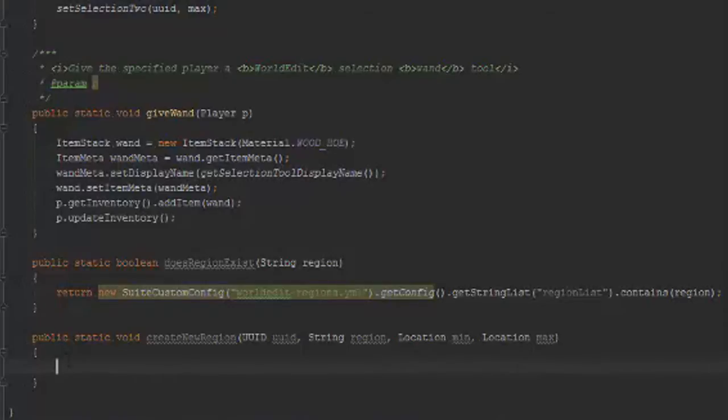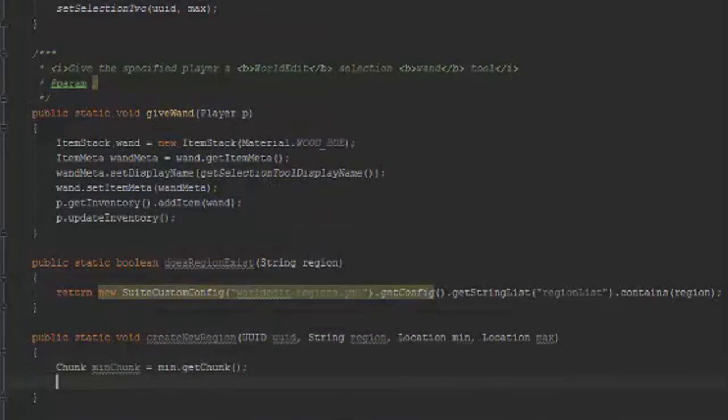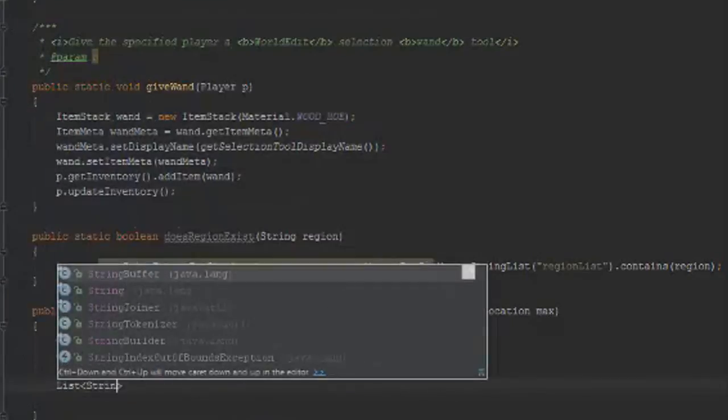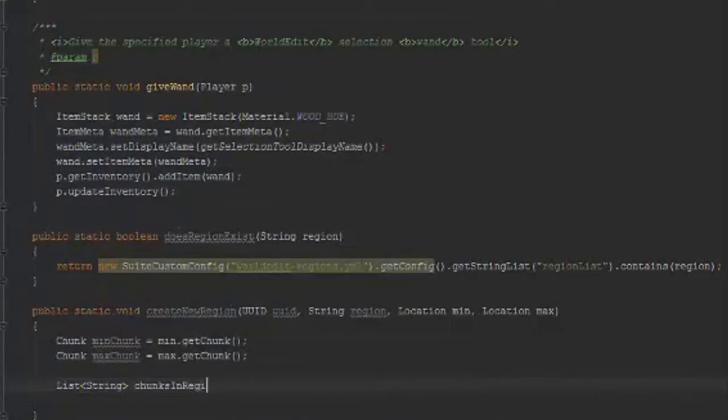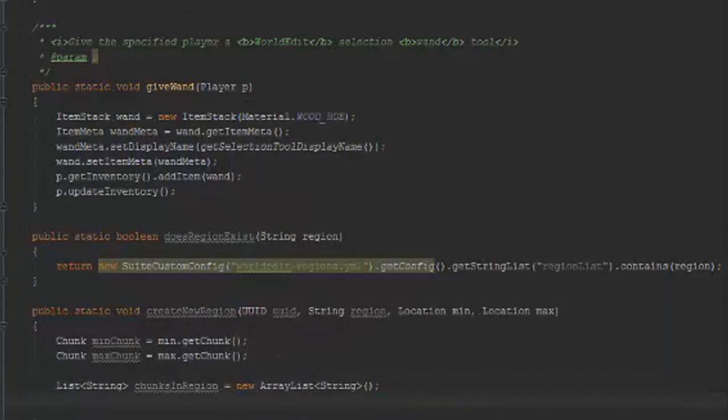So now for our WorldGuard system, we need to get every single chunk that the region is involved with. To do that, we need to do chunk min chunk, which is equal to min.get chunk, yeah, that's a thing, and then chunk max chunk, which is equal to max.get chunk. Now we need to do a list string, which is chunks in region, which is equal to a new array list. So don't really worry about that yet.